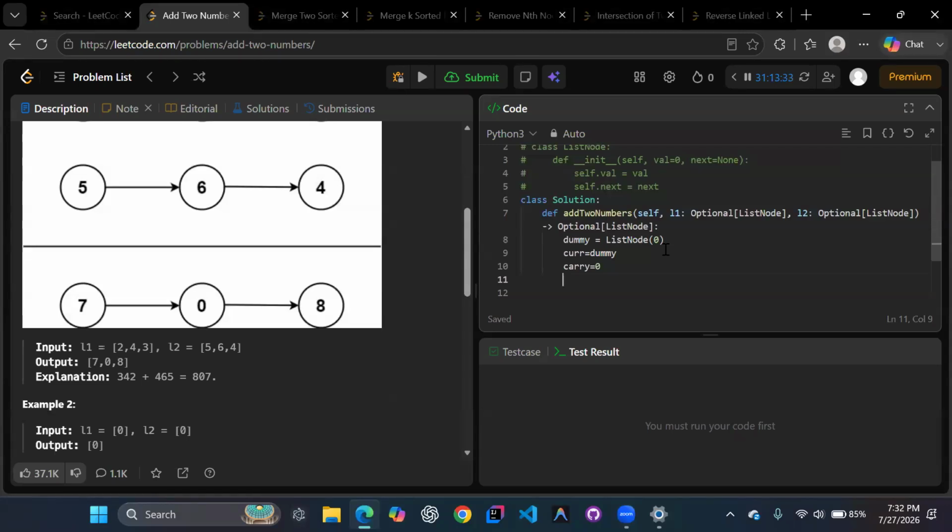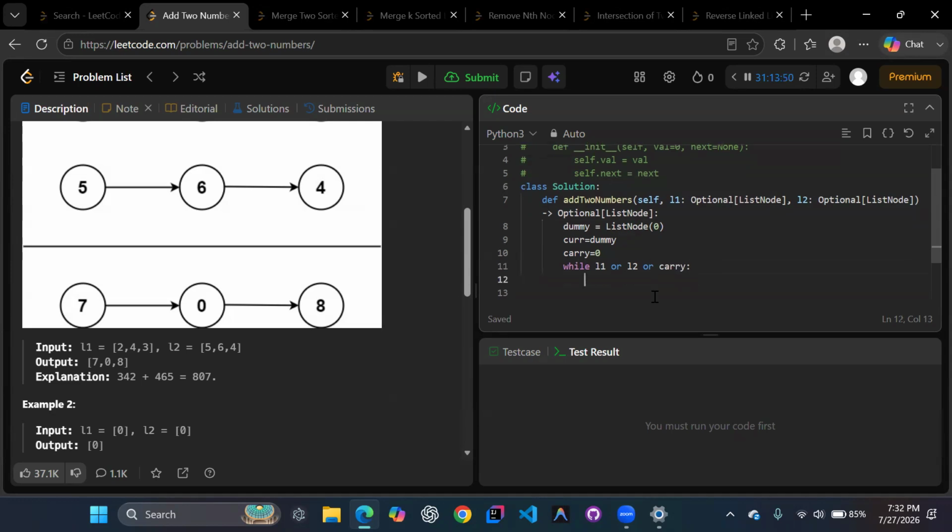Now we will iterate till we have data in list 1, data in list 2, or a carry available. So while L1 or L2, or we have carry, we will store list 1 value in value 1. So we'll have L1 dot value if we have L1, and if we don't, we will have 0.